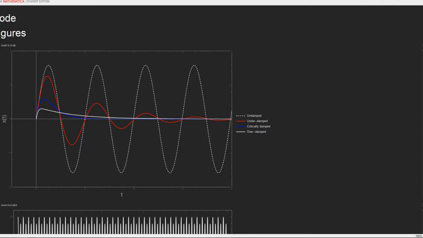And you see that both of these are different. I should say that all of these plots start with the mass at the relaxed point of the spring, and then I give it some kick. So you see that in the critically damped case, I get that initial kick, and then it just exponentially decays back down to 0. Whereas in the overdamped case, it gets that initial kick, but it takes longer for it to get back down to 0.